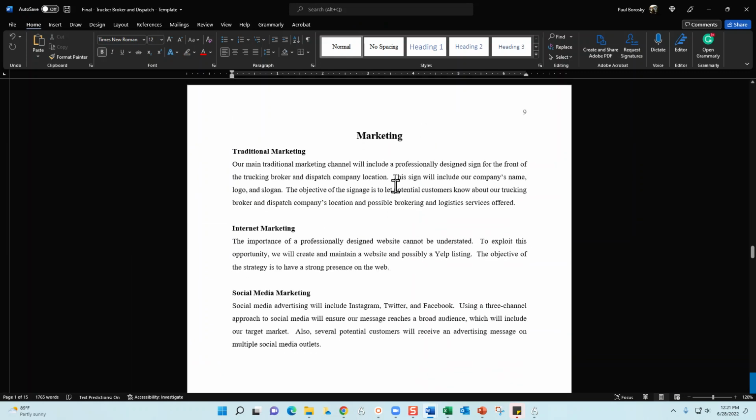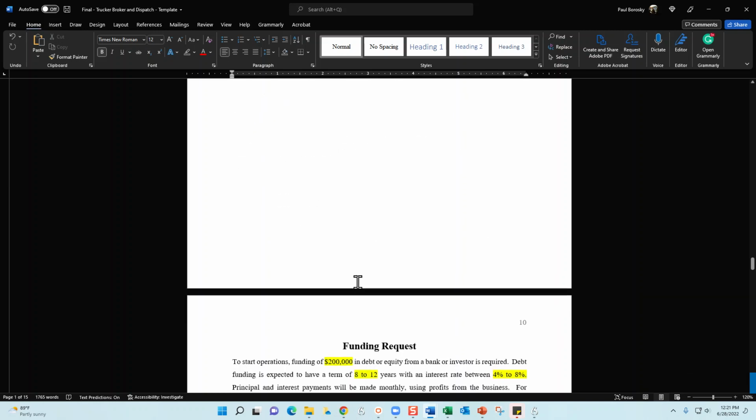Marketing section. Based on my experiences with freight brokers, truck brokers and dispatchers, y'all are going to be hitting the advertising in 3 different segments, which is your traditional marketing, your internet marketing, and your social media marketing. So I give you a good start for each one of those.